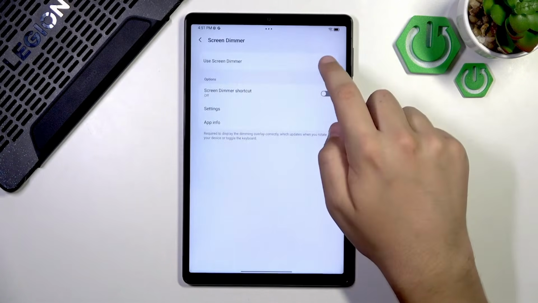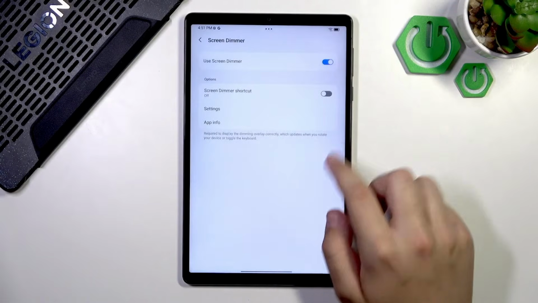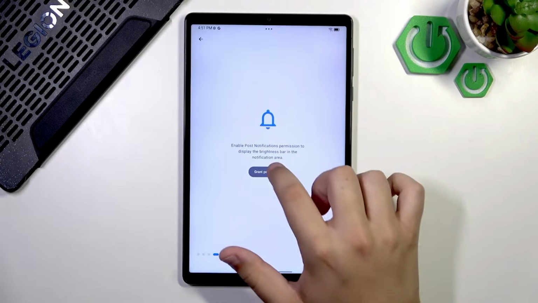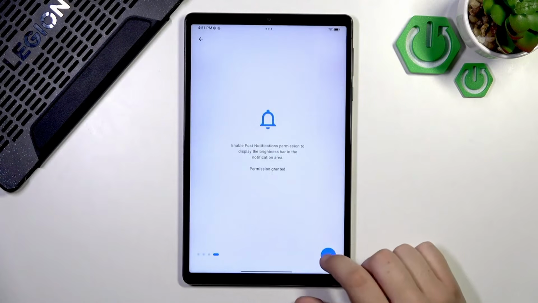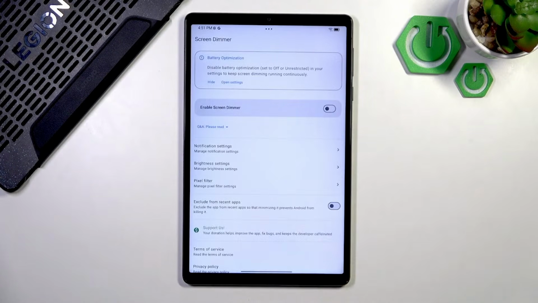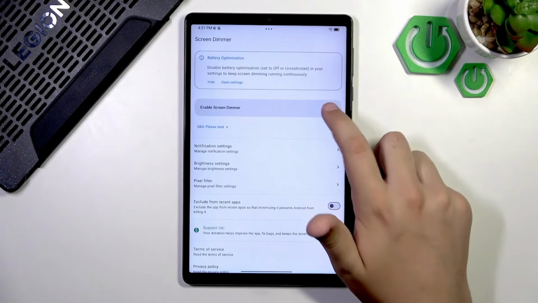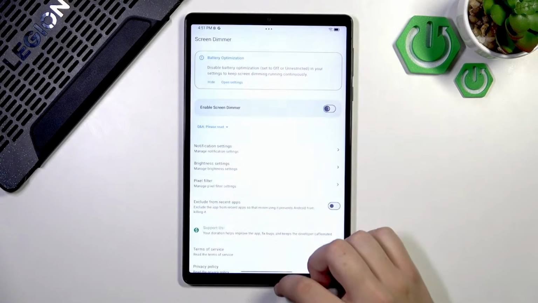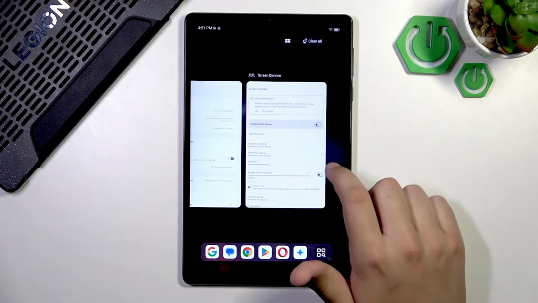We just have to use the Screen Dimmer. Click on allow here. Now let's leave, and now we need to grant permissions. Now let's click the check mark, and here we can enable the screen dimmer. So now our screen is dimmed a lot, as you guys can see the difference.